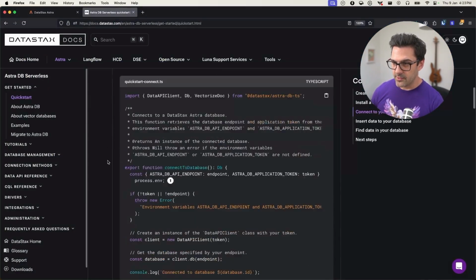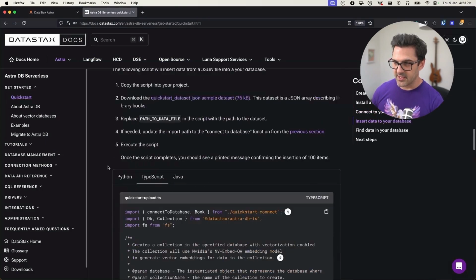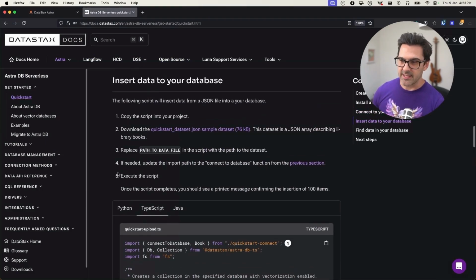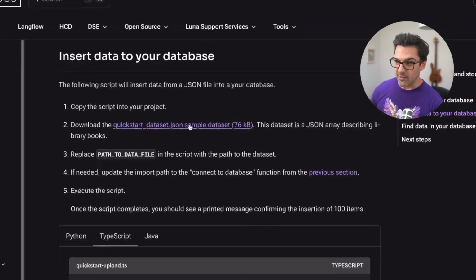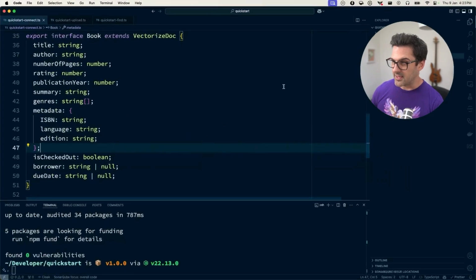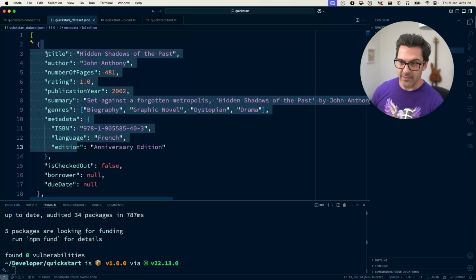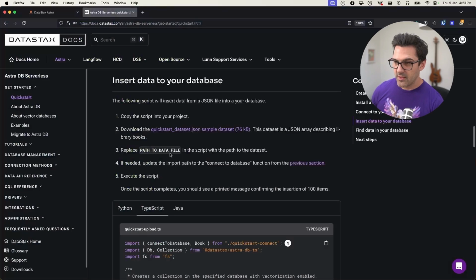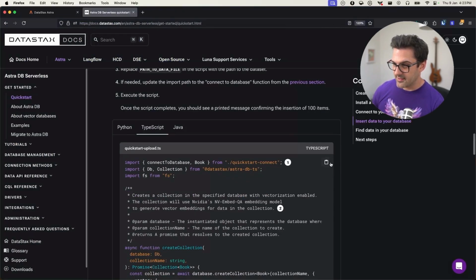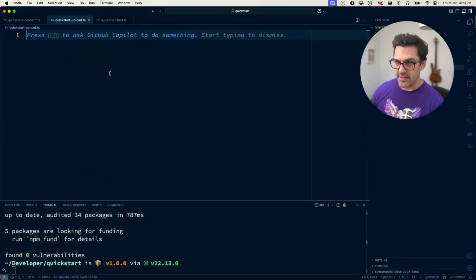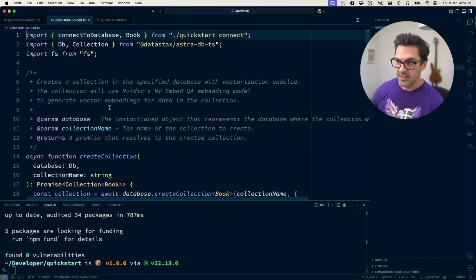We've got this code, so let's scroll down to the next section, inserting data into the database. Now this quick start comes with a sample JSON dataset of a load of book information, which you can download here. I've already downloaded it to the project here, so you can see it's got all that information about the books there. So once we've done that, copy this code and insert it into Quickstart Upload and save that.